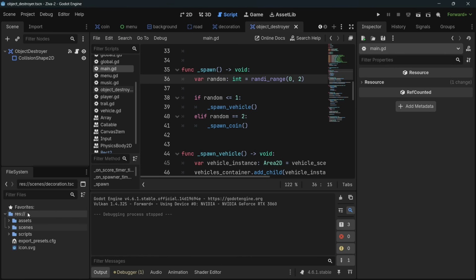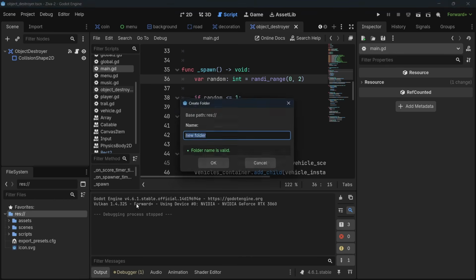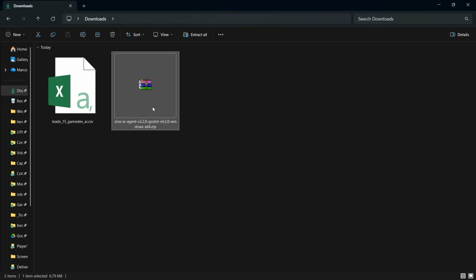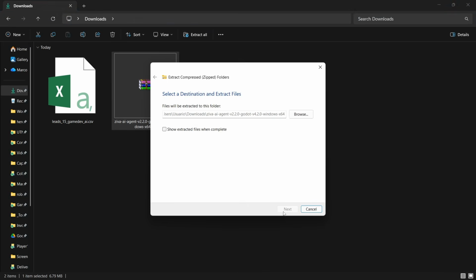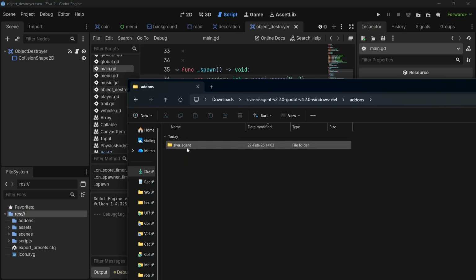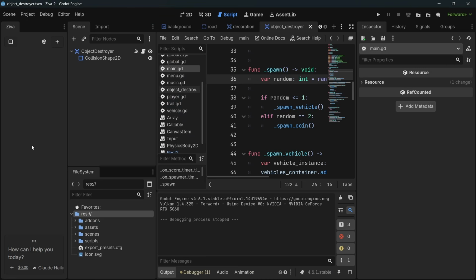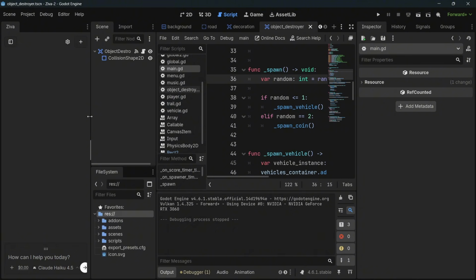Then in my Godot project, if I don't have an add-ons folder, I will create it exactly with this name. I'll go ahead and extract the zip I downloaded from GitHub, and I'll drop this folder into the add-ons. Automatically, Ziva is gonna get opened right over here on the left.